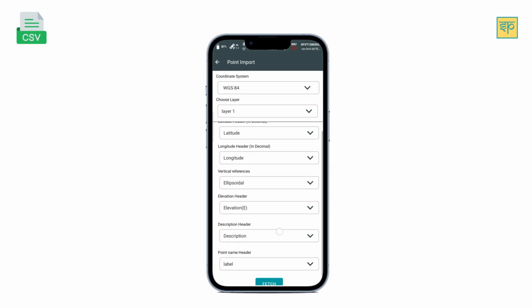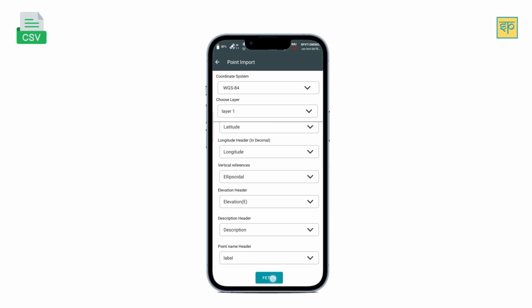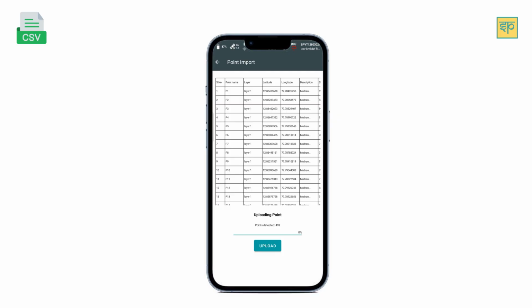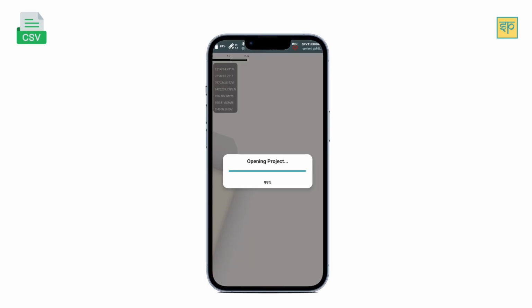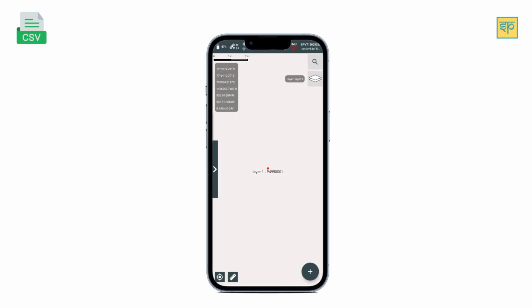Once the file is imported, click on Fetch and then click on Upload. Now that the points are successfully uploaded, you can view them in your project.